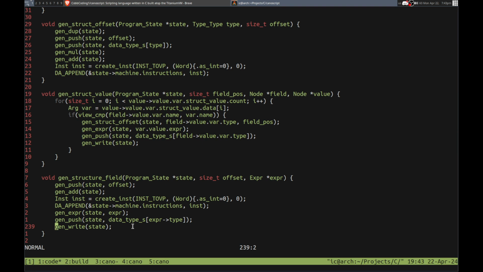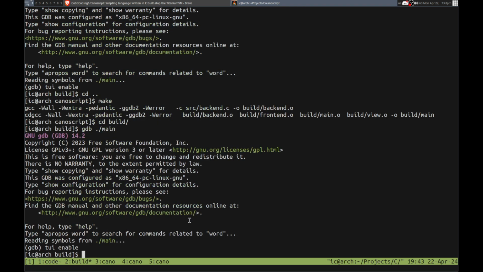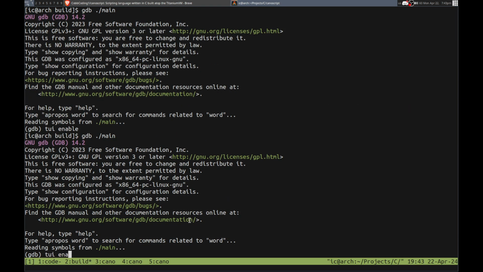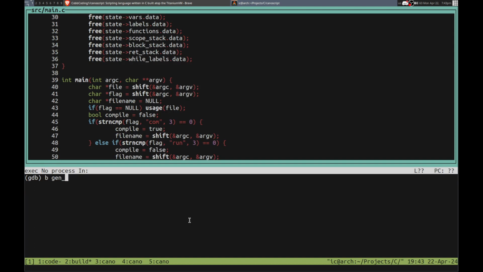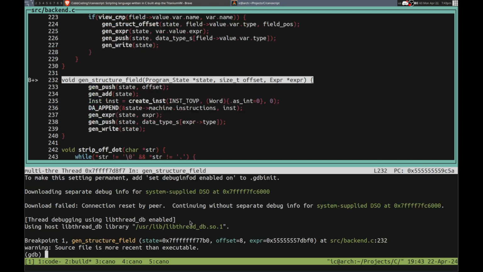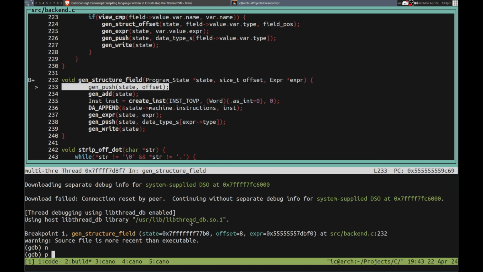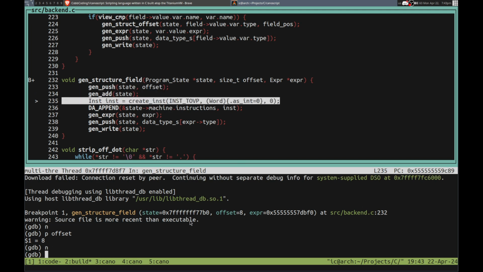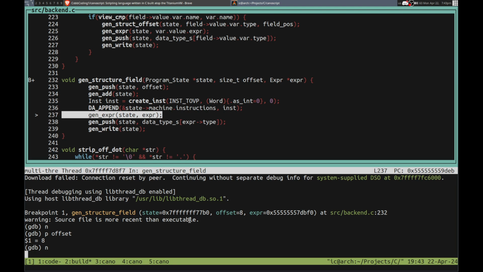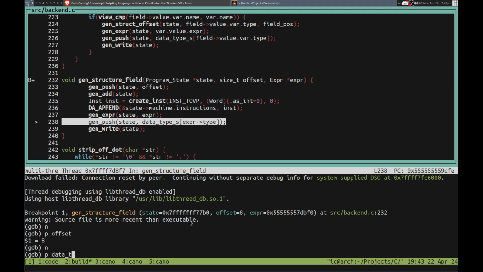Because we had the write. Why is there 1? So let me break on this one specifically and see when it becomes 1, right? So I break on gen structure field. And then run it. Let's go there, and then let's see. So gen push, link to offset, that should be 8, which is correct. Let me add that to the pointer, and then we create this as well. Generate the expression, and then print data type size expr dot type.